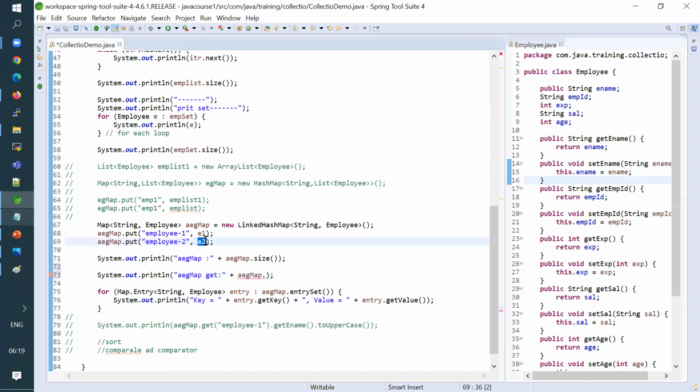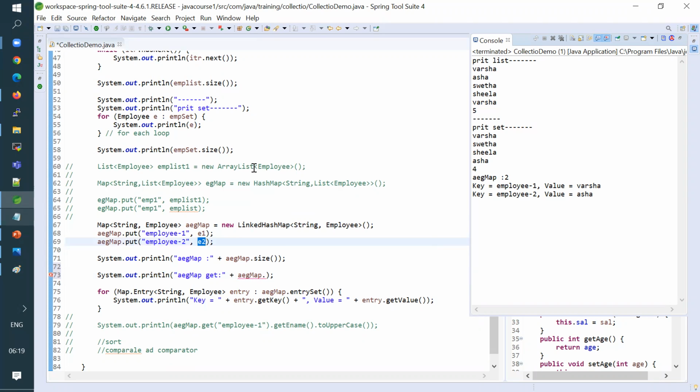What is the key for employee to object, guys? I want to retrieve this. Okay, I'll just show the output here. I want to retrieve the value Asha from my hash map. What is the key? Which key should I use? I'll use this key, right? Employee-2. Yes or no?